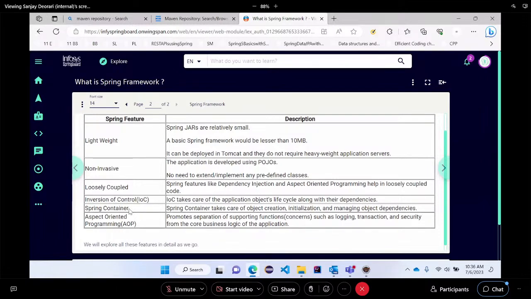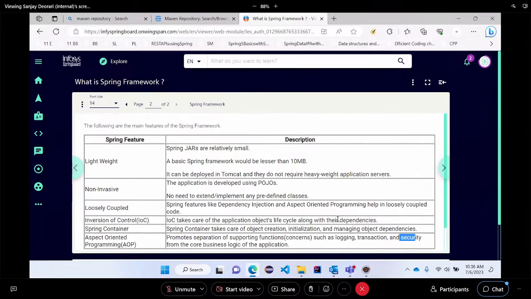Then, as we discussed, aspect-oriented programming is another important feature of Spring Framework, where it separates all the cross-cutting concerns like logging, transaction management, and security from the core business application. We need not define them with the core business logic. We must keep them separate in a different .java file, and they will be used centrally by all the business classes. So these are the features of Spring Framework.